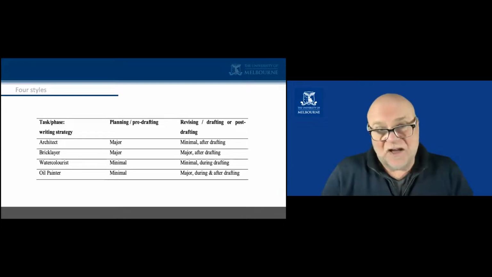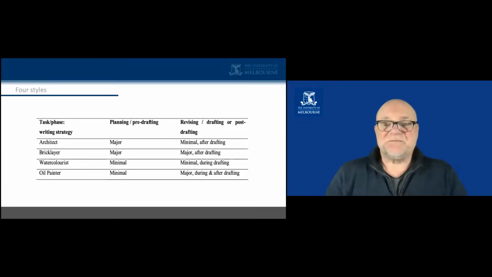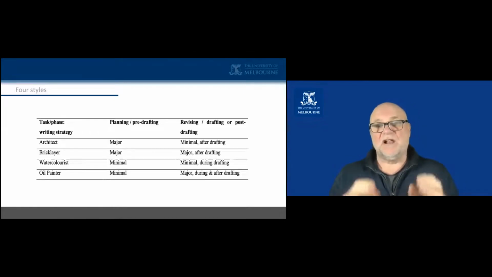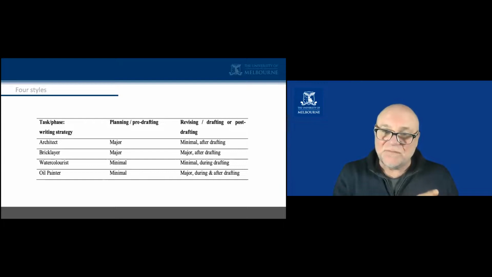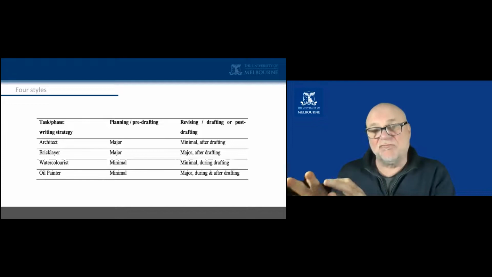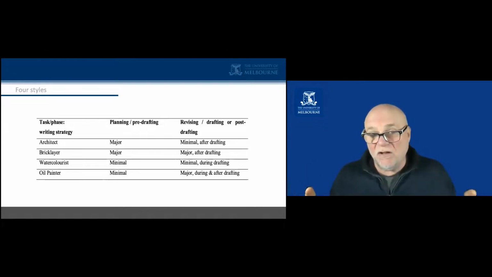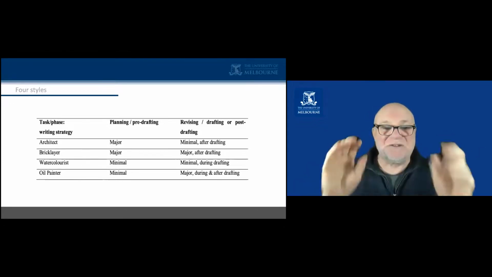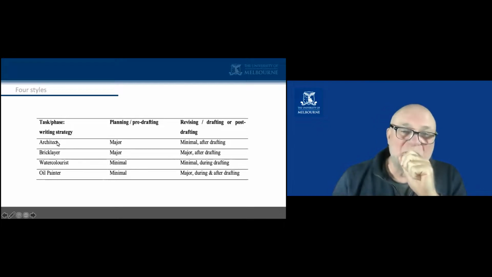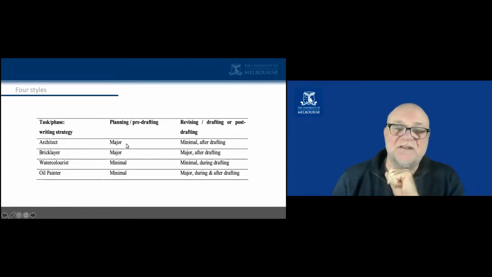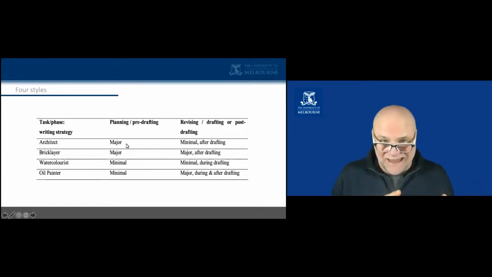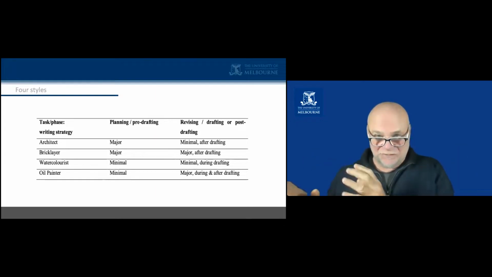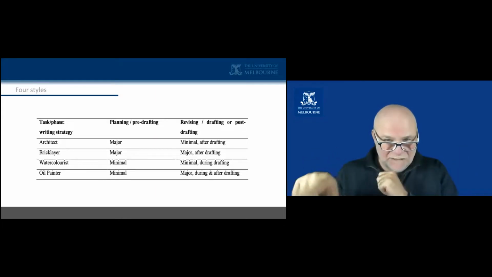Now, what are styles? We didn't explain what styles are. When you get your numbers and look at them, you will see if you spend a lot of time planning the translation before you do it, or a lot of time after the translation revising, or very quick time. Okay, so you may be, for example, an architect. What does an architect do? They spend a long time planning the building and then not much time afterwards, you hope, unless something's gone seriously wrong.